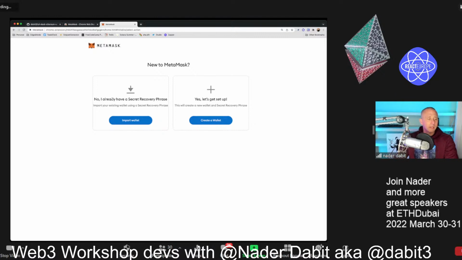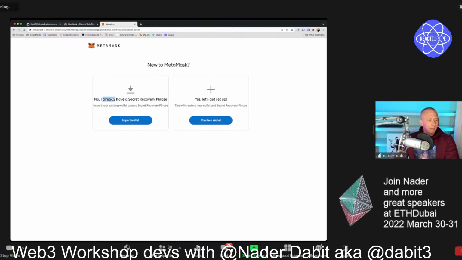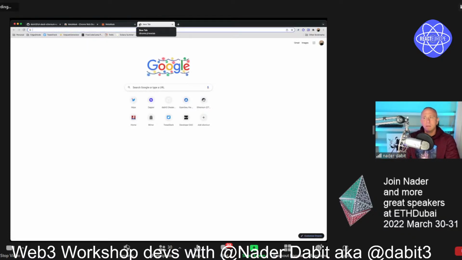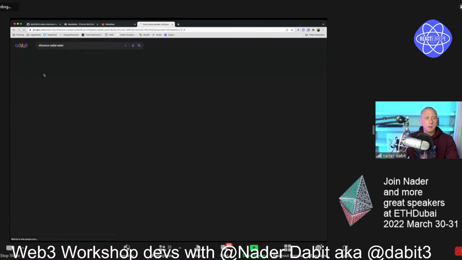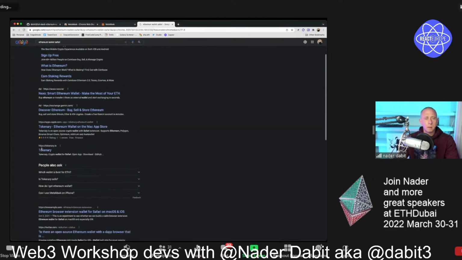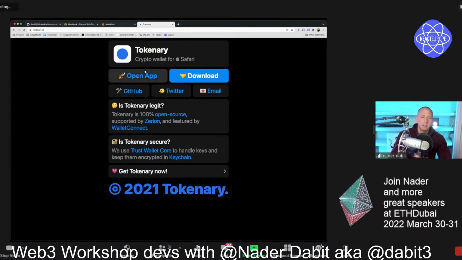It says some browsers do not support MetaMask. What's the alternative if your browser does not? I'm surprised. I've used MetaMask on Brave and on Microsoft Edge. I'm not sure which browsers don't support MetaMask, but oh, Safari. Okay, yeah, I guess that's true. Maybe because it's Apple, they have something against some Web3 wallets. Let me Google that. I've never used this wallet, Tokenary, but maybe you could try that. Instead, I would probably recommend using Brave, Edge, or Chrome.